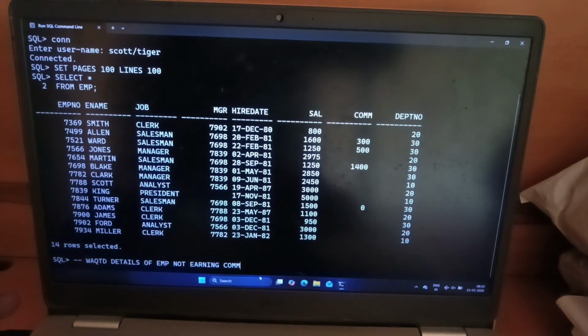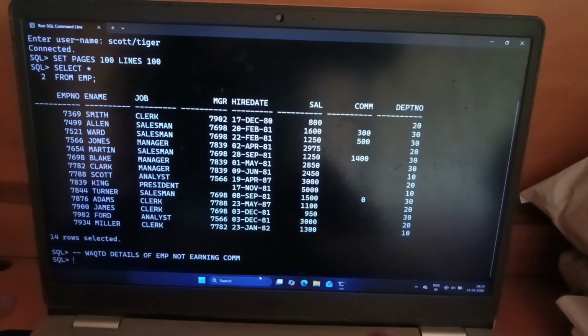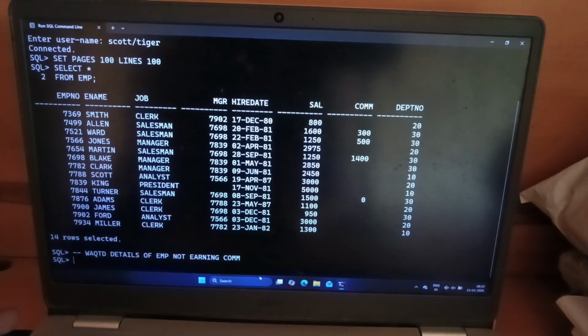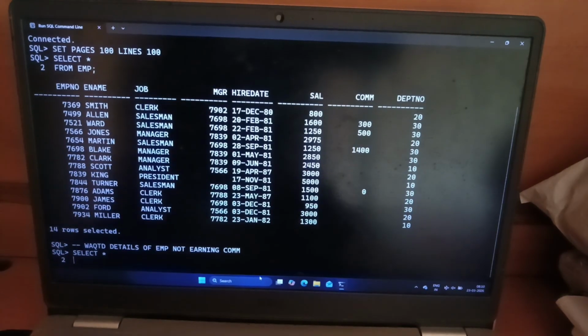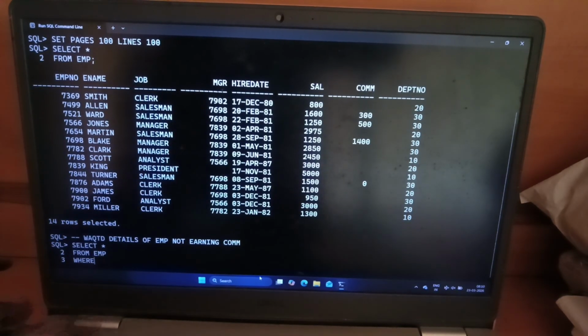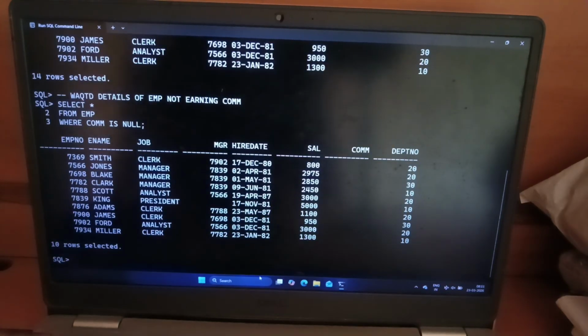So out of 14, I want to filter out 10 record details. So I will use the IS operator. Select asterisk from EMP where commission is null. So I got the 10 employee records.